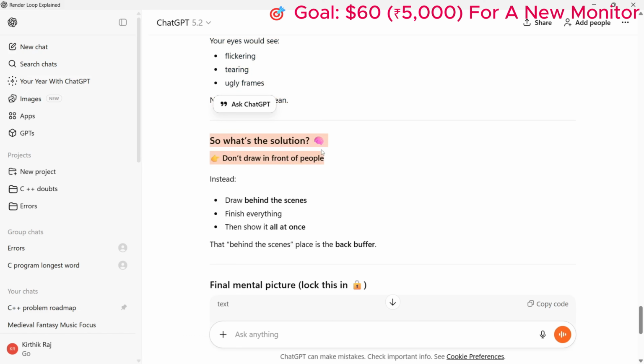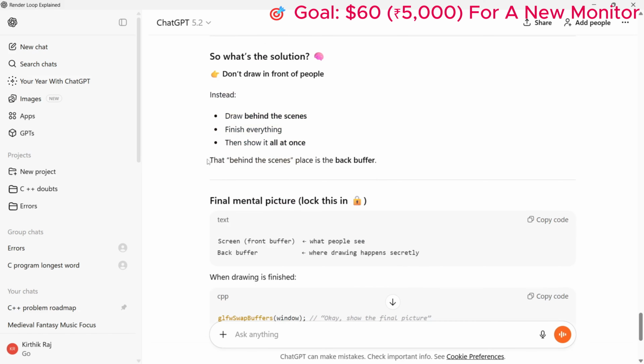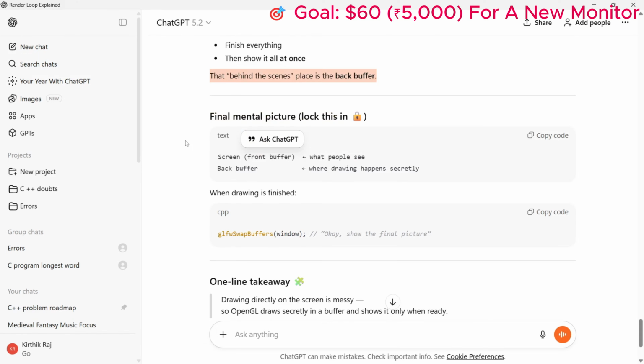So what's the solution? Don't draw in front of people. Instead, draw behind the screen. Finish everything, then show it all at once. This behind-the-screen place is the back buffer. The final mental piece to lock this in: the screen is the front buffer, what people see. The back buffer is where the drawing happens secretly.